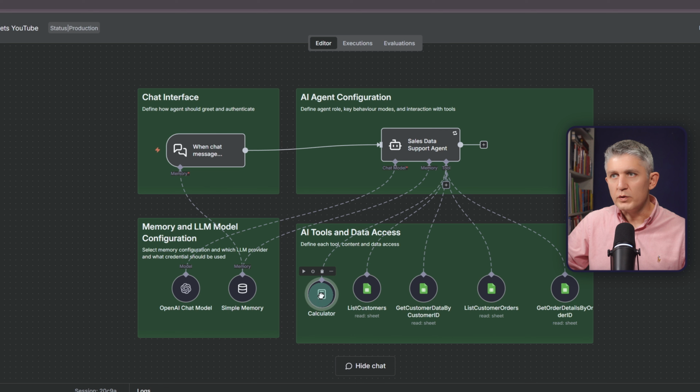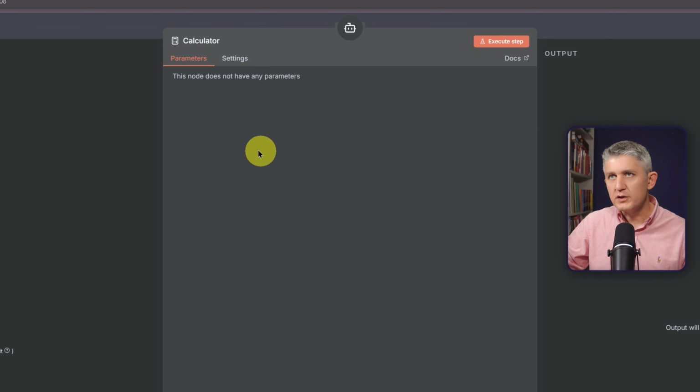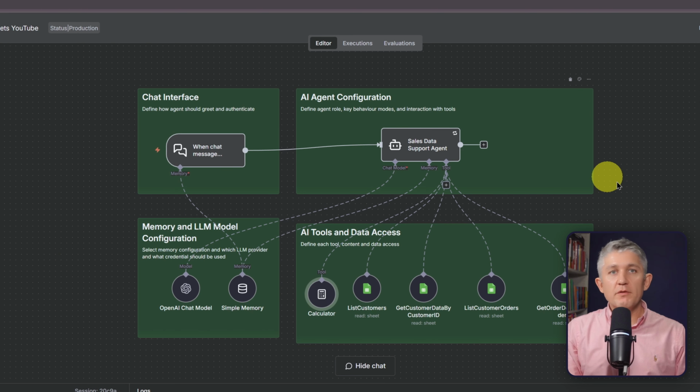Last but not least, we connected the calculator. Calculator requires no options. It does have within it a hard-coded description that you won't be able to change. Most importantly, AI will know when to use the calculator if it needs to add some numbers together. Now, if you don't add a description to the tools, the AI agent won't know what it does or when it should be used, making the tool useless.